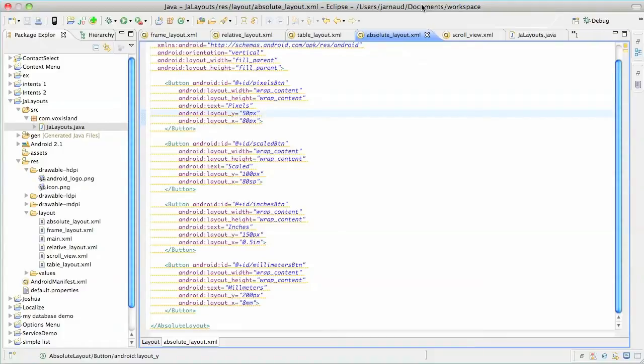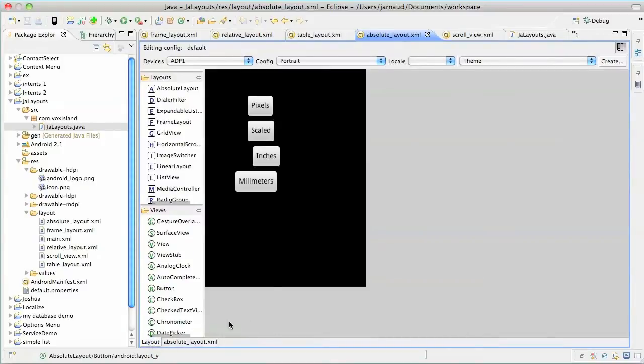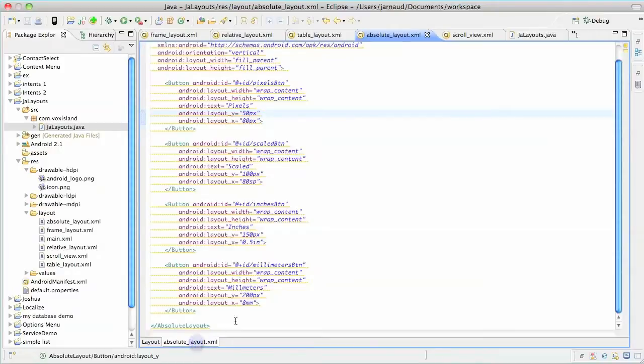This layout will let you specify the exact location of each widget. So you have an example right here. This is the XML version, and this is a graphical view where you see 1, 2, 3, 4 buttons: pixels, scaled inches, and millimeter. Let's go back in the XML, and indeed you see that for each button we specify exactly, vertically and horizontally, where the button should be.